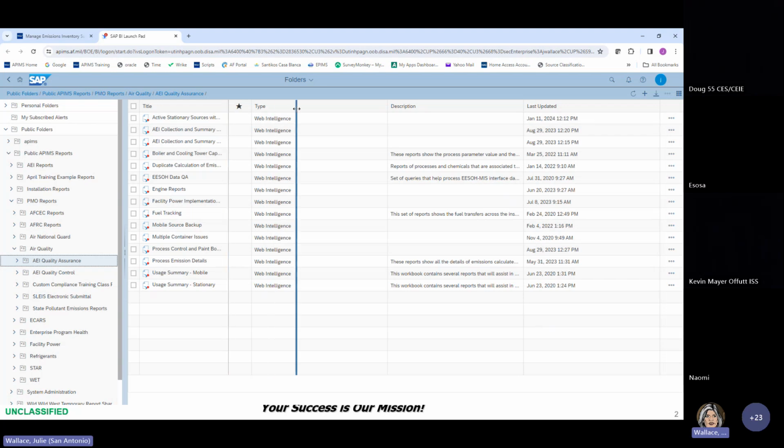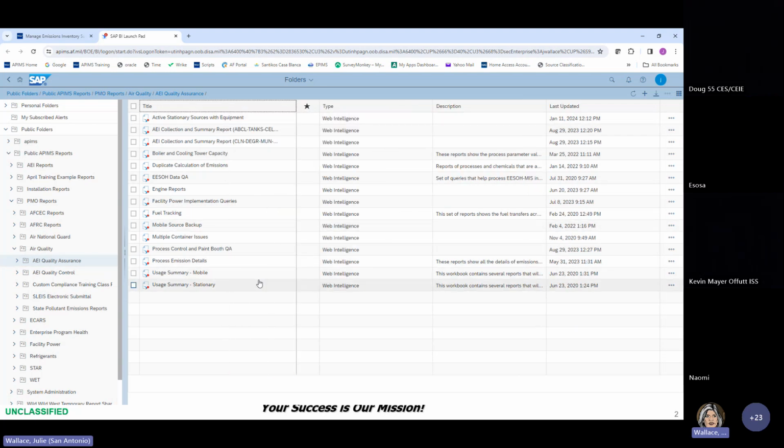And as you can see here, there are several reports that you can use, but we're going to key in on a few of them that can help you throughout your AEI development, okay? So the first one we're going to look at is the usage summary. To run this, you just double click it.